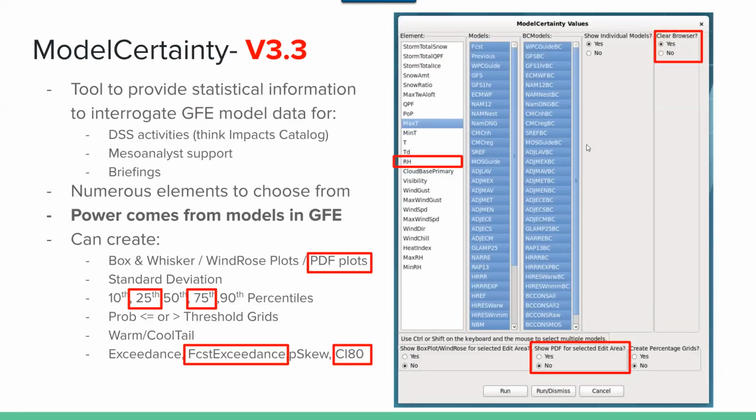So with all that, we'll finally jump into a little bit more detail on the ModelCertainty tool itself. ModelCertainty has been my little pet project, so I've been making lots of modifications. If anybody here has looked at some of the training, I think that was on version 3.1, maybe 3.2. Since then, I've added a number of new things. Anything highlighted in red here is what is new to ModelCertainty.